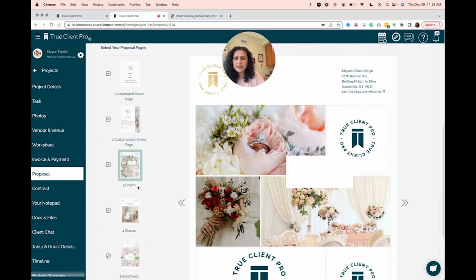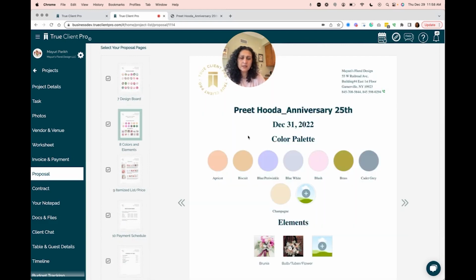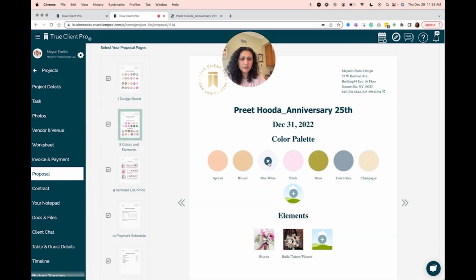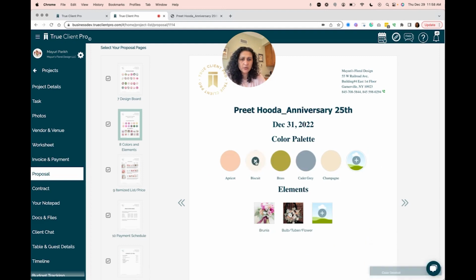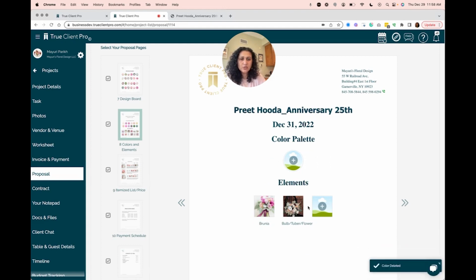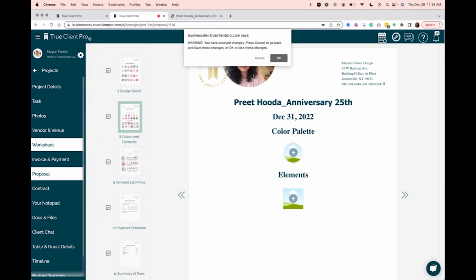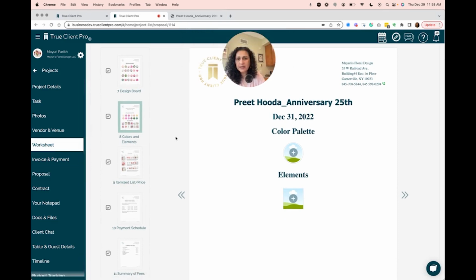All right, and let's talk about the color and element. This is going to be a huge, huge game changer for you. So I'm going to actually delete some of these things so you can see what this is going to look like. When you start, you're just going to have two images on this page, so do not panic. If you have added, okay, let's go ahead and save this.